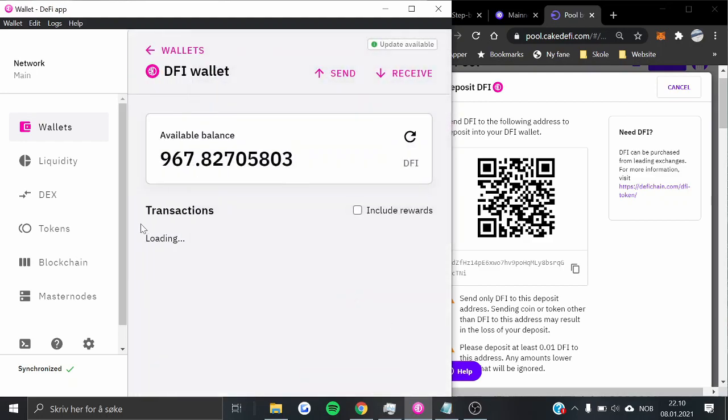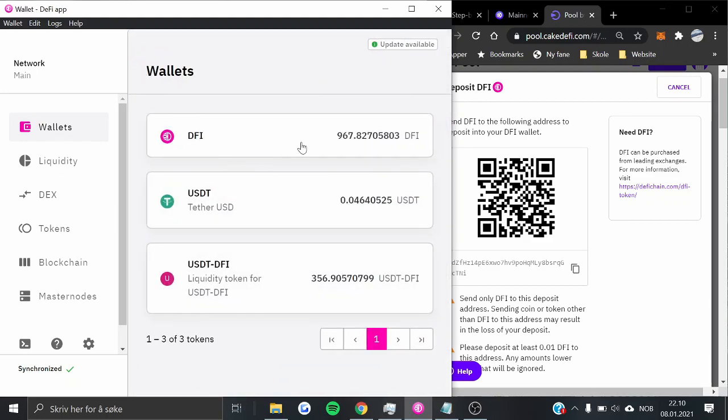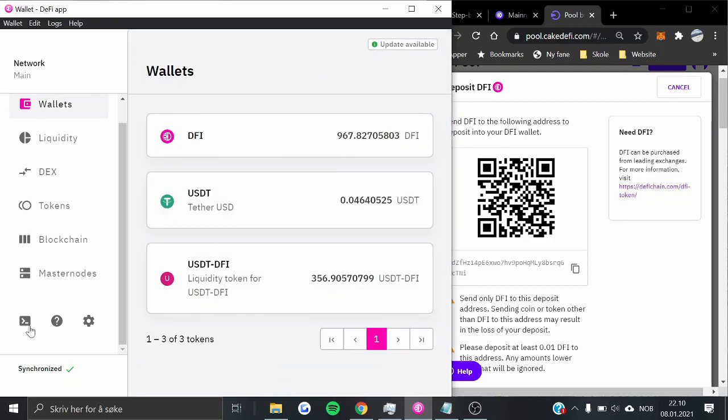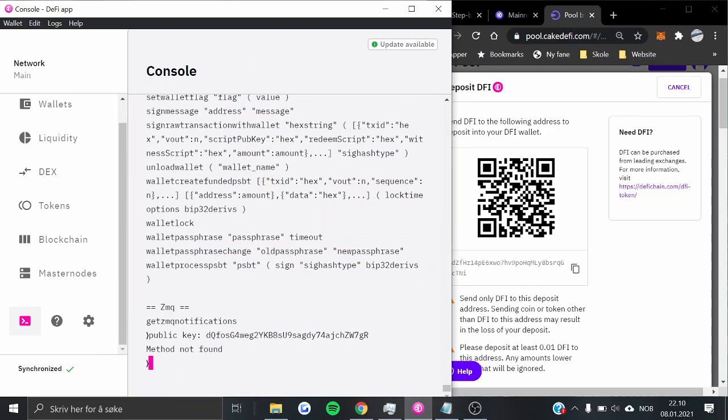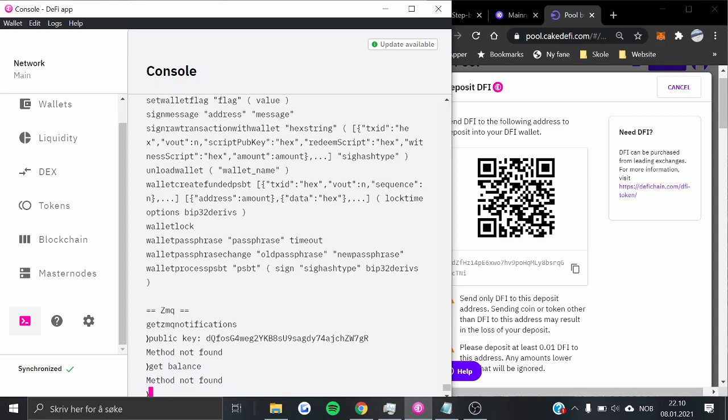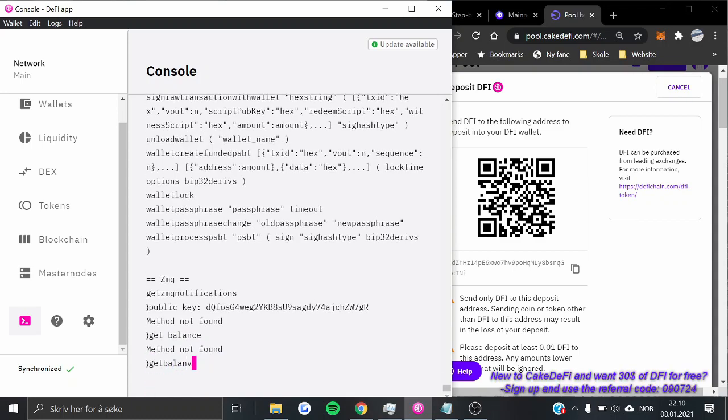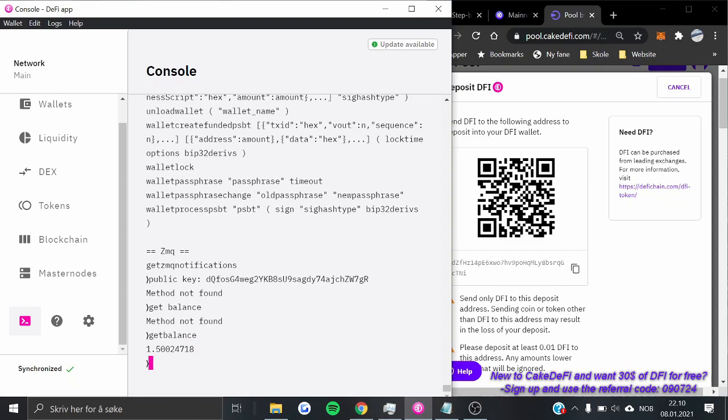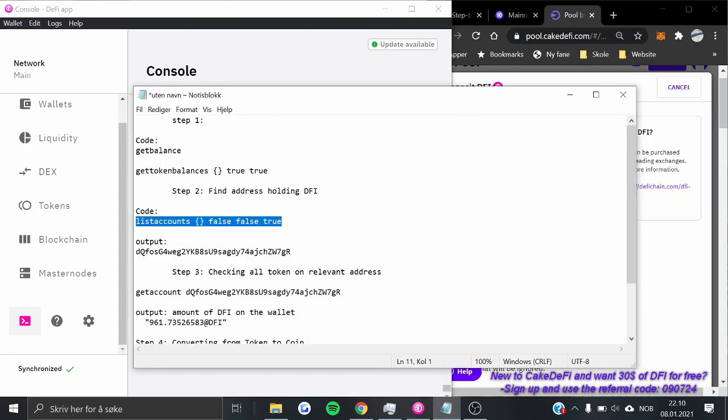Why is this? The reason here is the wallet sums up both the tokens and the coins to make it user friendly. The problem is if you get balance, you can see this is the amount of coins we have. So we wanted to send 10, but we only have 1.5.